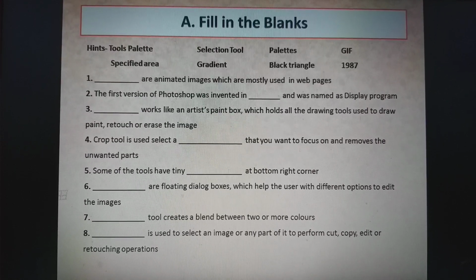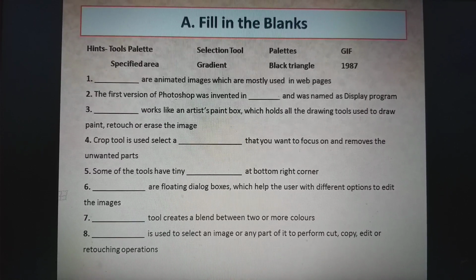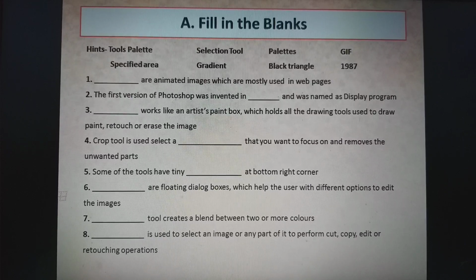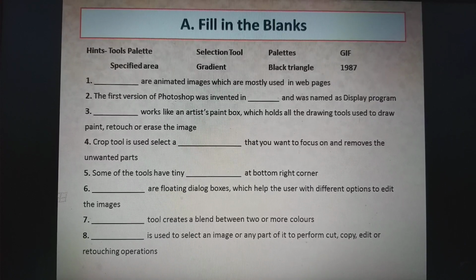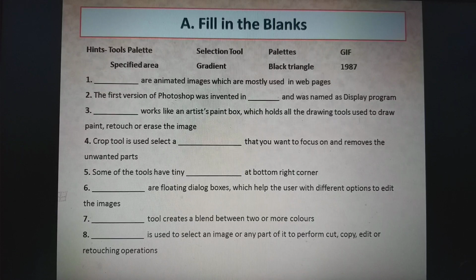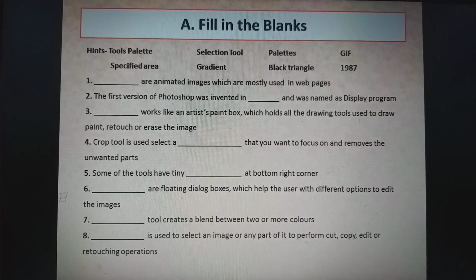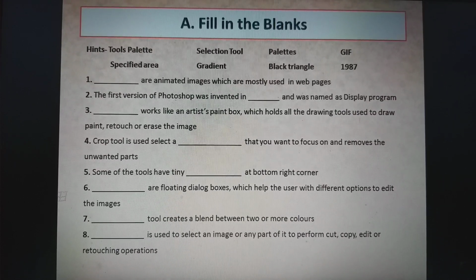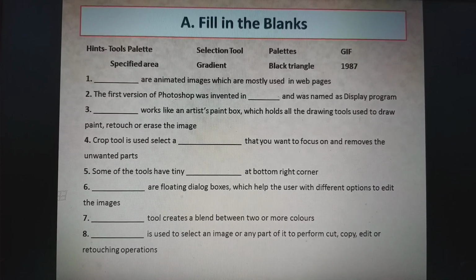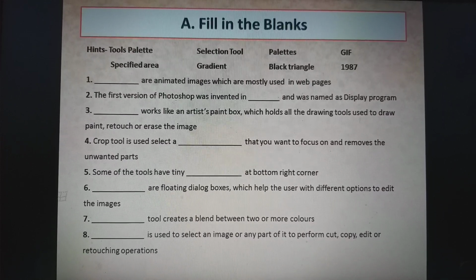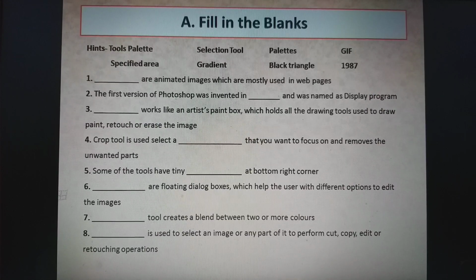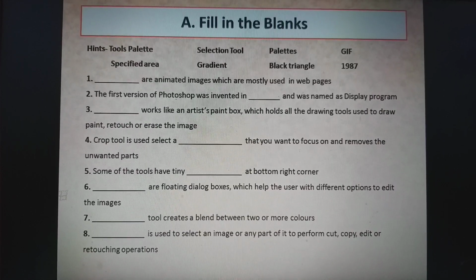Now see number 6. Dash are floating dialog boxes which help the user with different options to edit the images. So the answer will be palettes. Palettes help the user to edit the images with different options. Now see number 7. Dash tool creates a blend between two or more colors. So from the hint you find out the answer. It will be gradient. Because gradient tool fills an image area with range of colors.